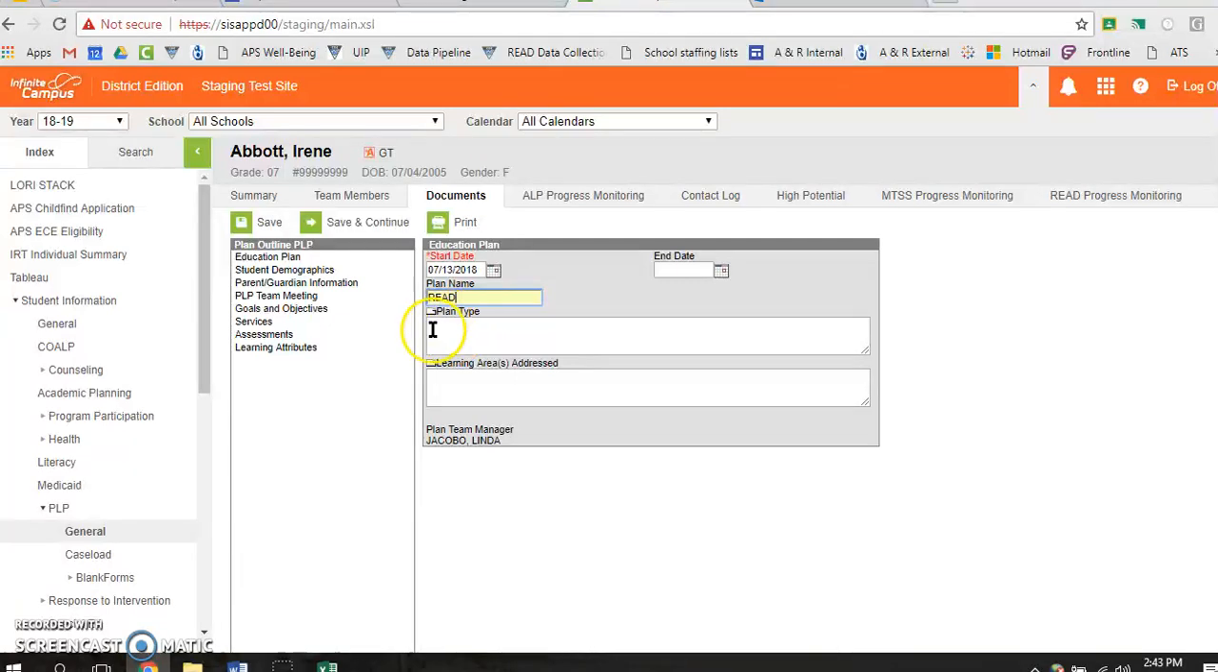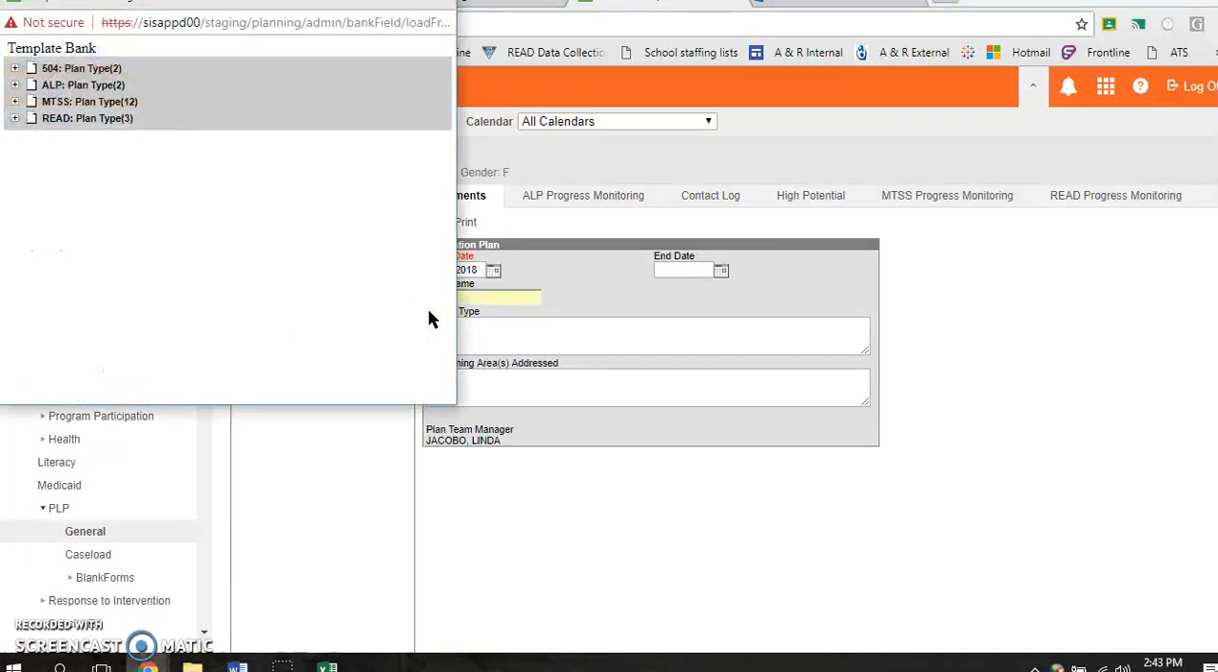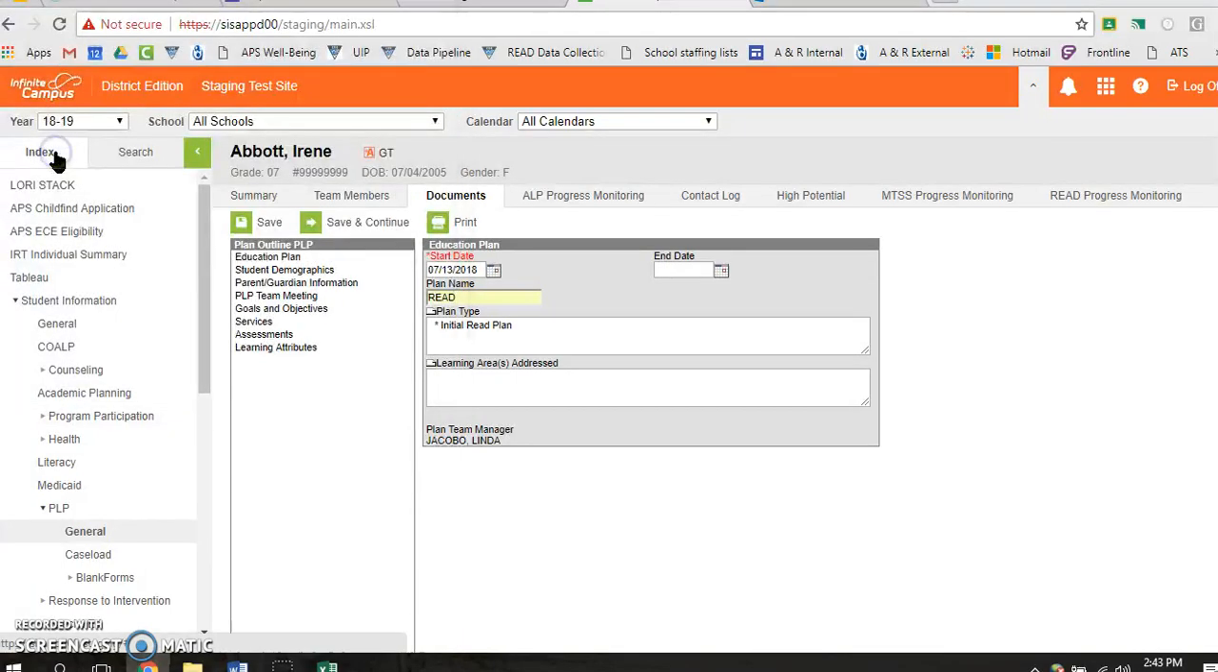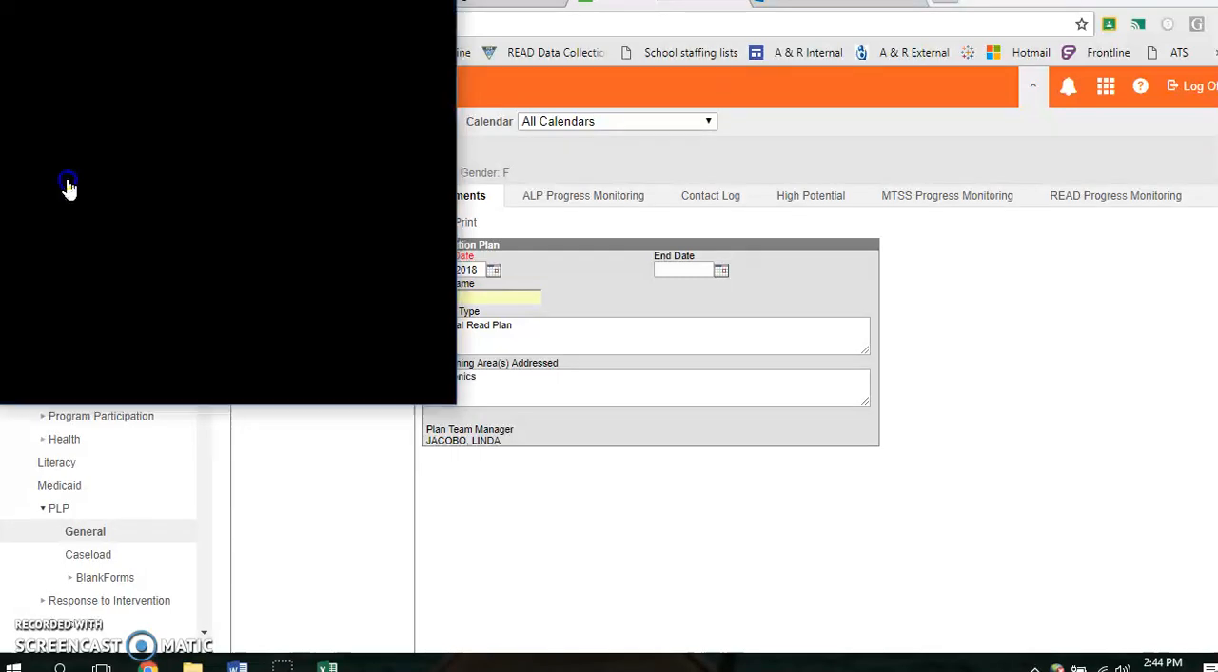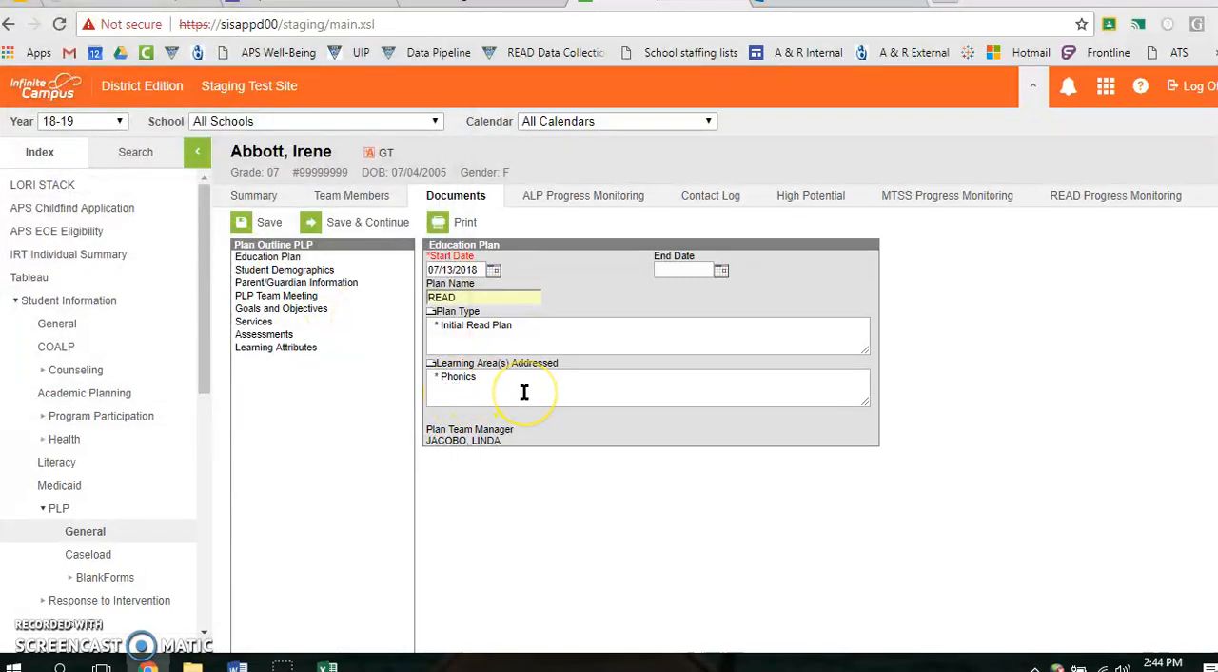The plan type, if I don't know what to put here, I can select this little icon next to the title and see a bank of templates. When I open Read, I see my options. Since this is the very first read plan for the student, I'm going to select Initial Read Plan. Once I know what goes in here, I can always choose to type it in the future. Otherwise, I can select it from the bank. The same is true for the learning areas addressed. If I don't know what goes there, I can open this up, see my options, make my choices, or just type it in. Notice I did not put an end date.